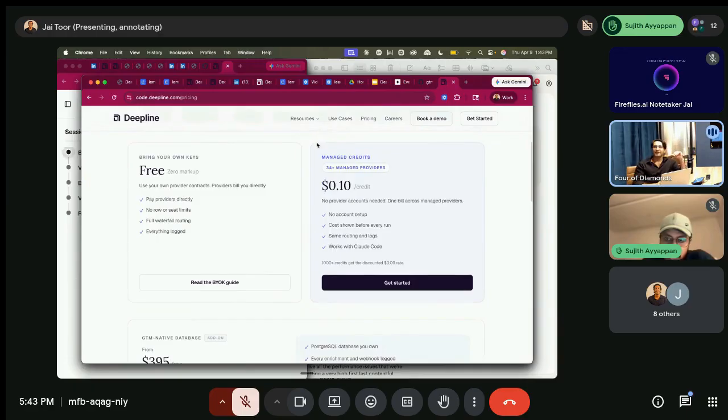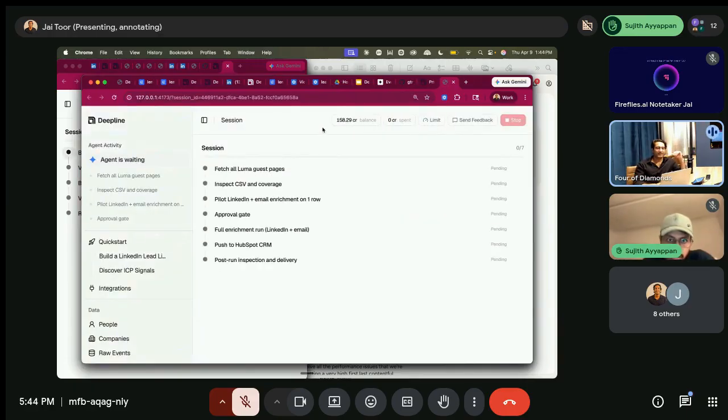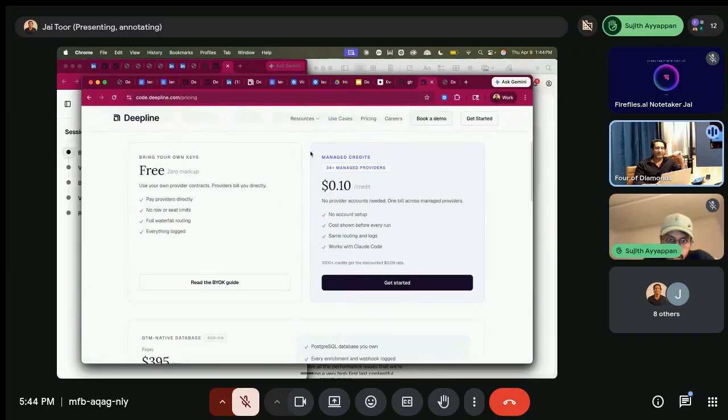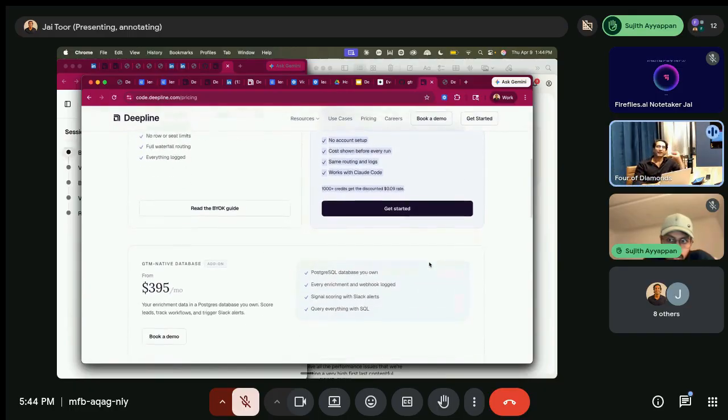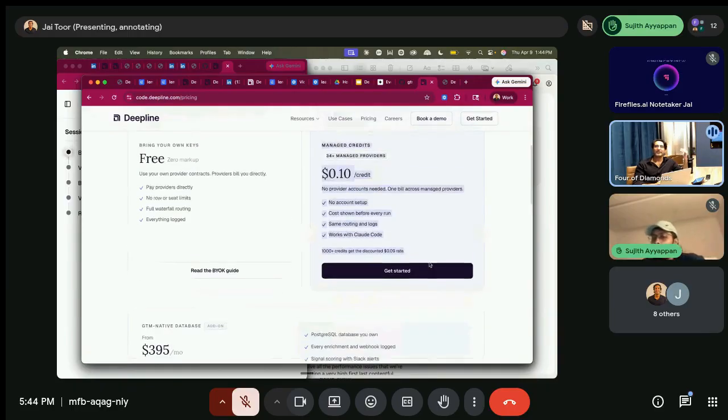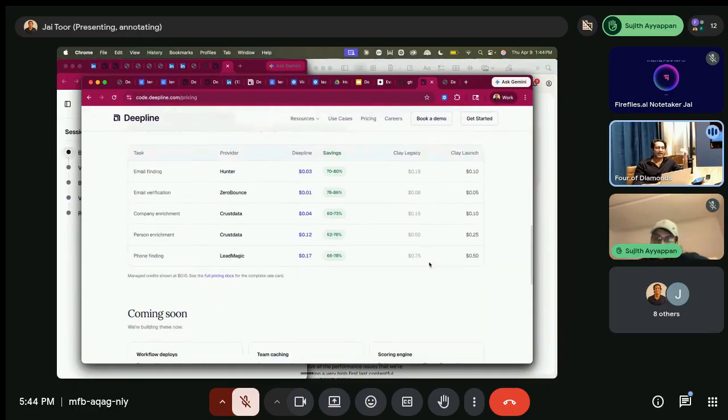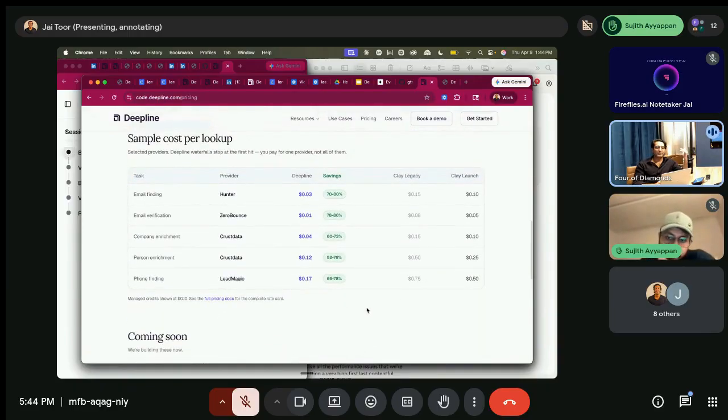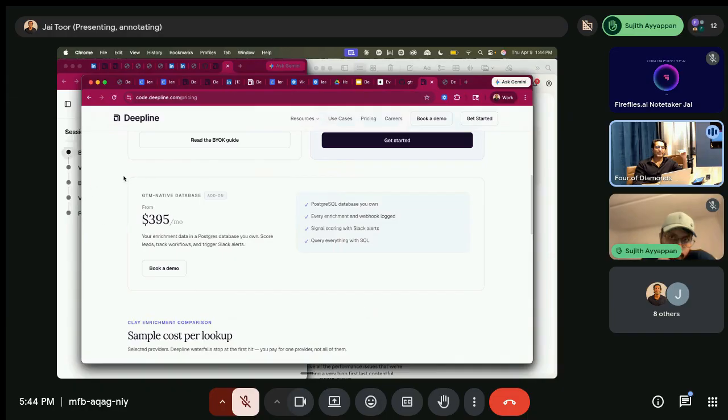Trying to charge on credits doesn't feel like a great business going forward. So the credits are just pay as you go, focus on that. If you're just doing enrichment and basic workflows, probably good to go with that. Our per credit prices are generally 50 to 80% lower than Clay. Where we charge is that Postgres database.